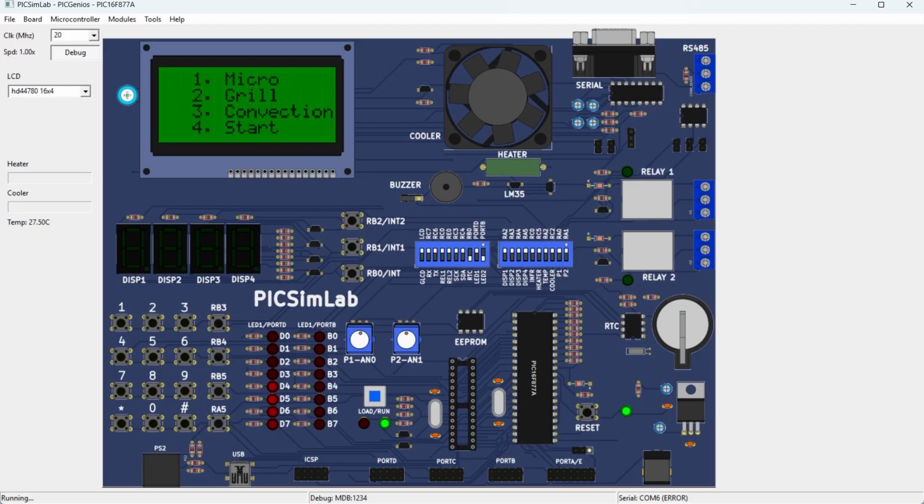Now I will demonstrate the grill mode. When I press key 2, it enters the grill mode. Unlike micro mode, which shows power at the start, the grill mode doesn't show any such screen. It directly enters the timer screen. The second field blinks again to guide the user.